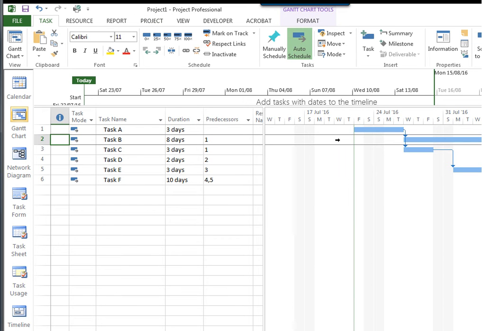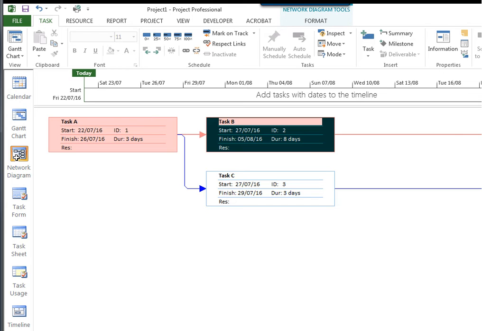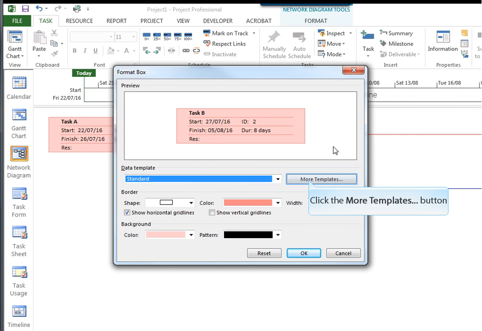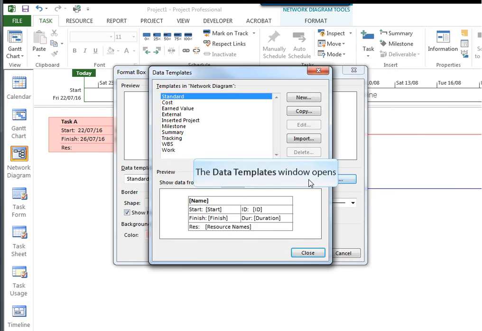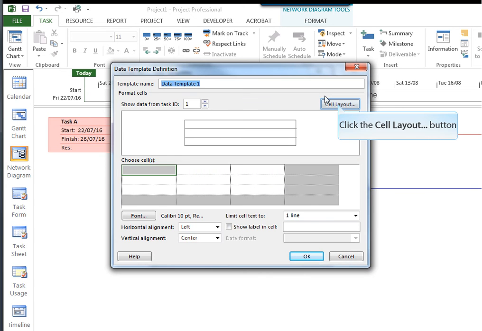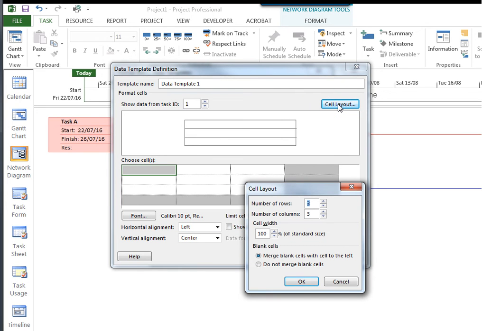Okay, so now that we've got the basic project data entered in and we have our Gantt chart, let's look at revising the network chart. You'll notice that Project has a standard format indicating the task name, start date, finish date, durations, ID, and resource. We're going to create a custom one. So if you right click, format box, again we're going to click on more templates and we're going to select new. And you can see that you can dictate what the cell layout will be. We're going to leave it at 3 and 3.